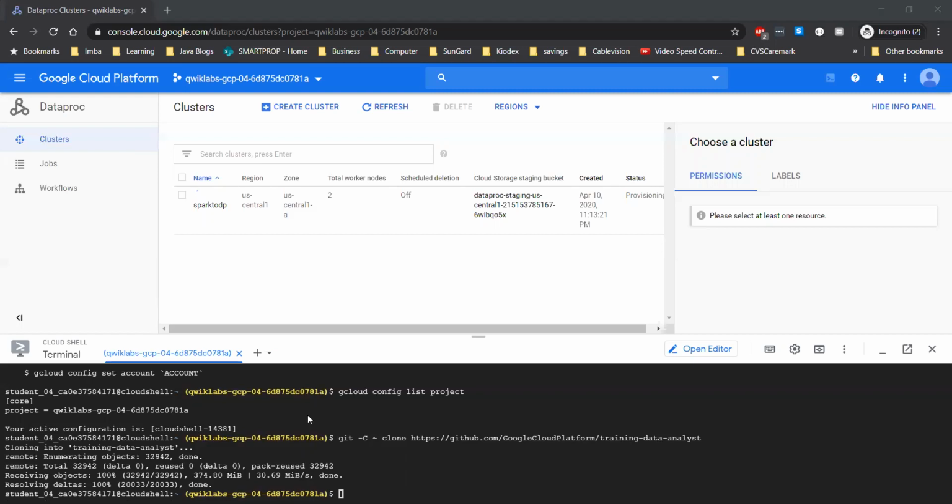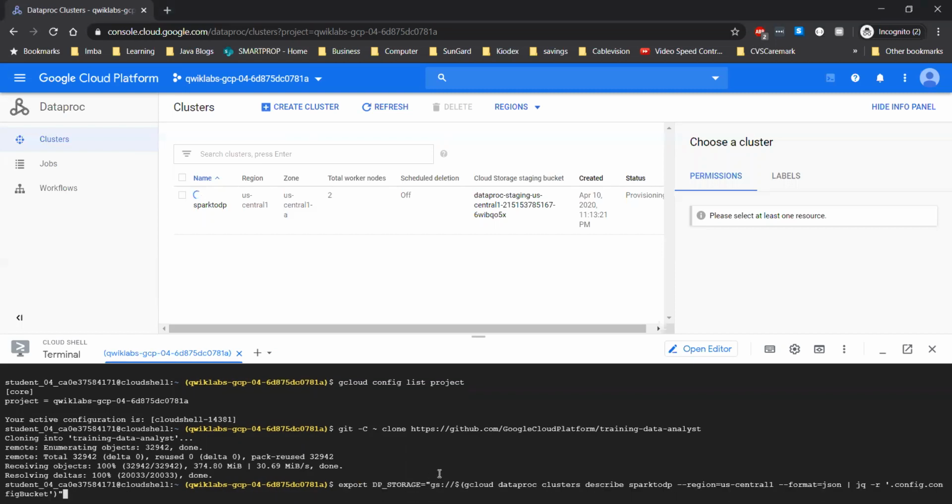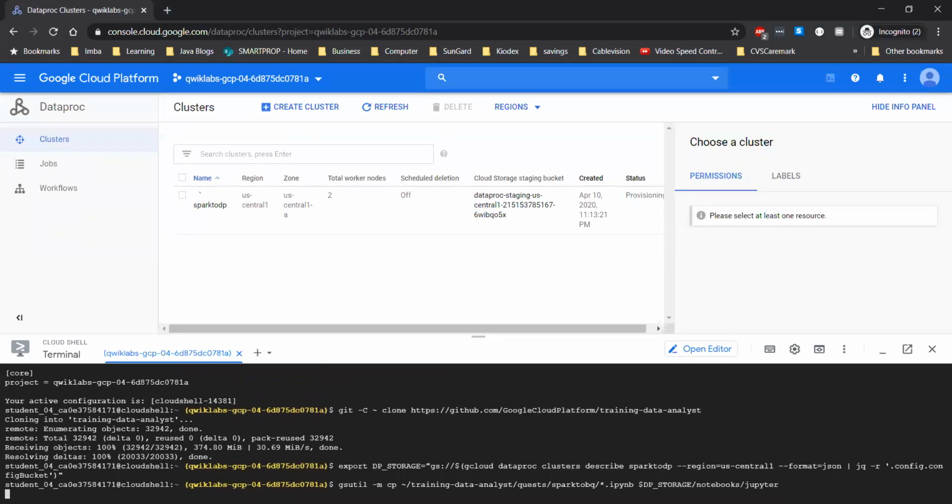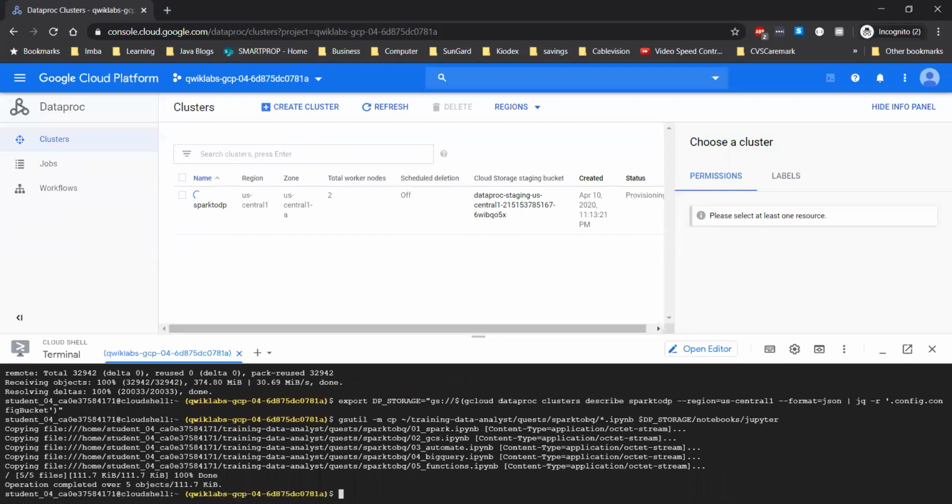So that is done. Now let's locate the Google bucket for this Dataproc demo. Let's see if we are able to pull. So we were able to export the Dataproc storage information. Now let's try to copy our notebooks into Jupyter. Let's see if we're able to do it. Okay, it was successful.